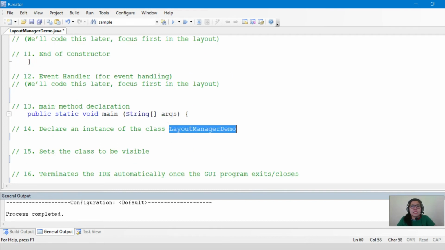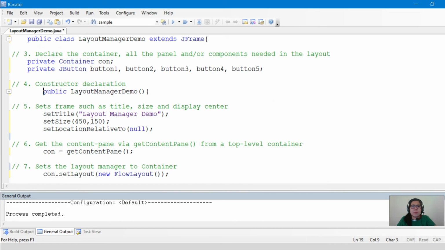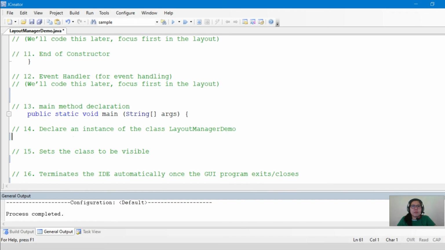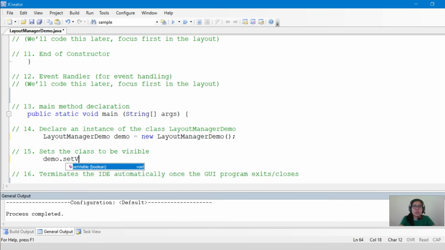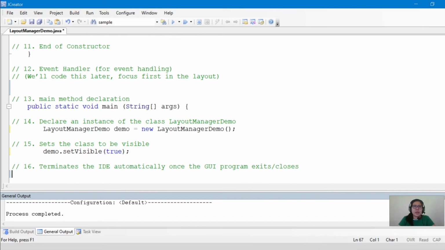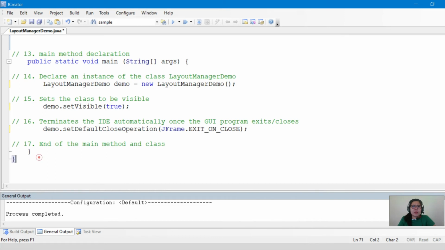Declare an instance of the class LayoutManagerDemo. So, we'll call this part na. So, babasahin na niya yan. Okay, so we have it. demo is equal to new LayoutManagerDemo. Sets the class to be visible using our reference demo. So demo.setVisible true. And lastly, we will terminate the IDE automatically once the GUI program exits or closes. So demo.setDefaultCloseOperation JFrame.EXIT_ON_CLOSE. So ang gamit nito, kapag close na natin yung GUI natin, mata-terminate na rin yung ating IDE. Okay? And then the end of the main method and class.